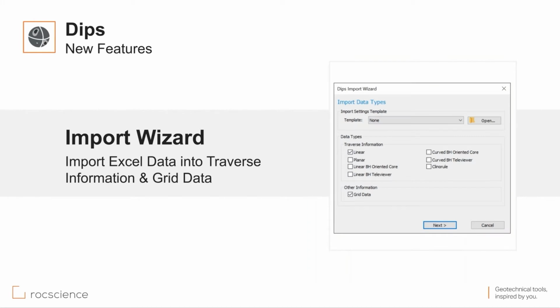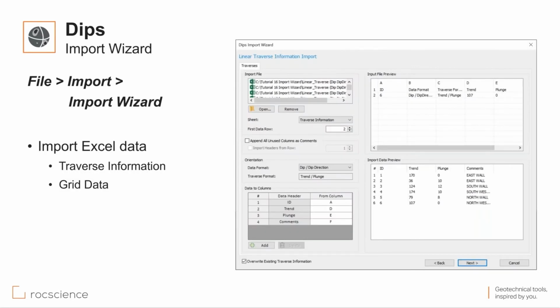The most recent Maintenance Plus addition is the Import Wizard. In the past, if you wanted to input data into DIPS, you would likely have done so by copying and pasting columns manually from Excel. The Import Wizard allows you to efficiently import Excel data into the traverse information and grid data by simply specifying which Excel file you want to read from, what sheet in the Excel file, and the columns to import.